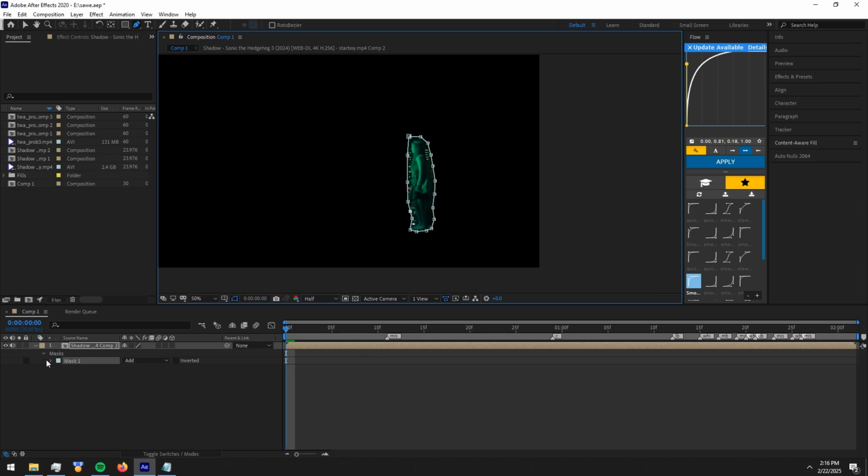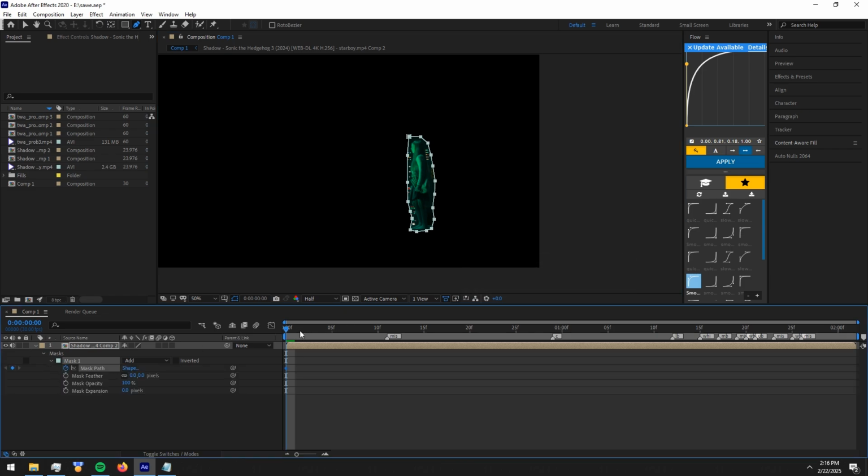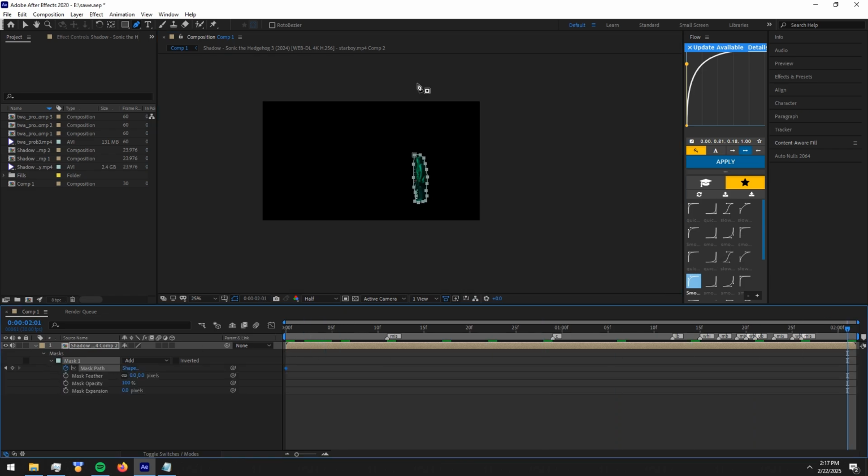Now choose mask path and change the mask in the places where character moves and fit the character inside the mask.